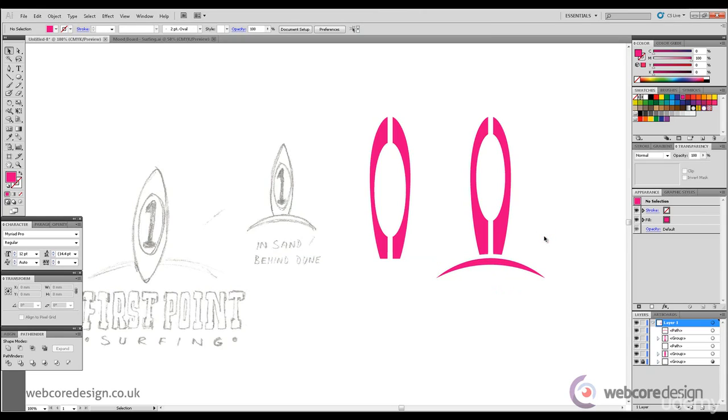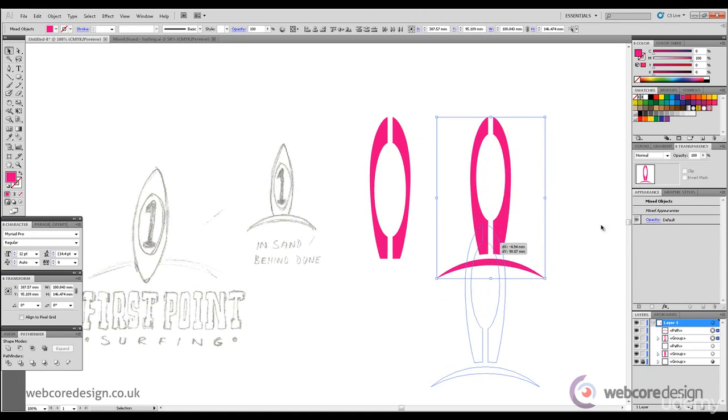So this gives the logo a little bit of spacing, a little bit of breathing room, and it looks a lot more clean rather than having another shape merged with the surfboard. So with all elements separated, it gives a much greater sense of clarity. So now we have the symbol.